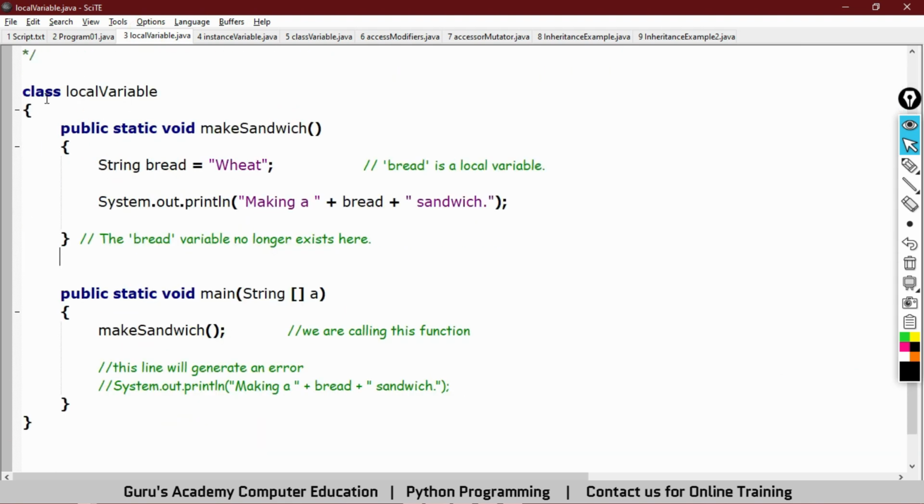Okay, here you can see we have a class called local variable, and this class ends here. Inside this class we have a method make sandwich, and then we have our main method. We can define more than one method in one class, but remember that the main method is the entry point for any Java program. This main method is like a controller, like a manager. This controls everything.